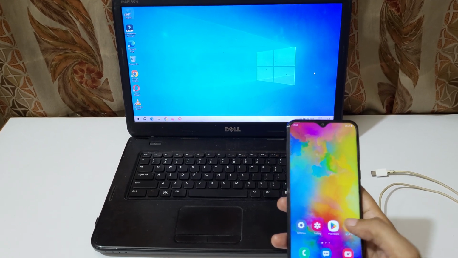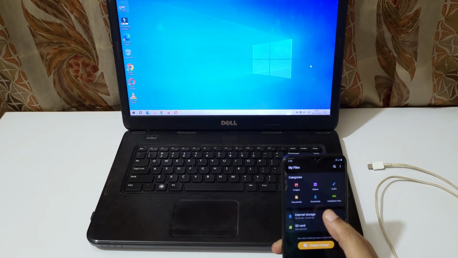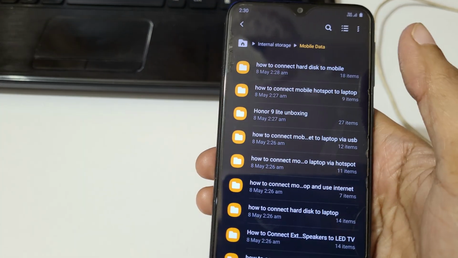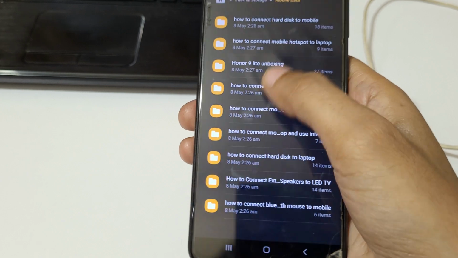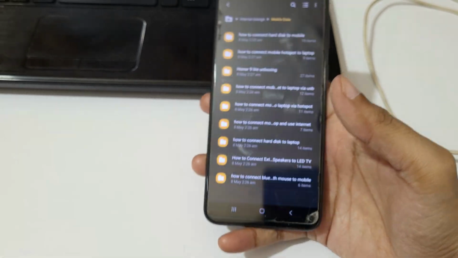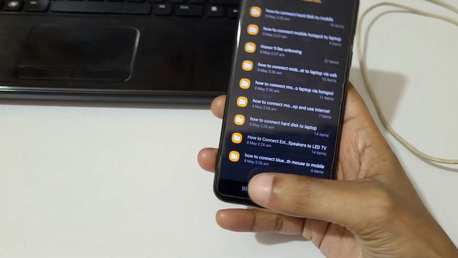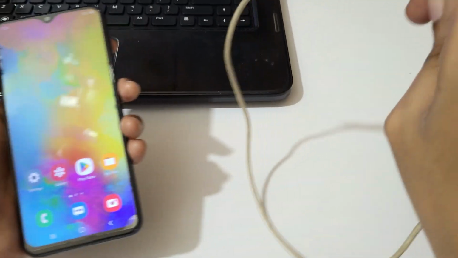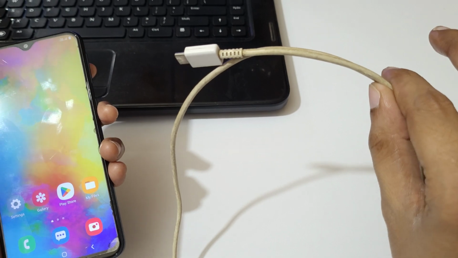I'm gonna show you how to transfer mobile data to laptop. Okay, so here I have mobile data. Here you can see in internal storage, the mobile data I have. Now I want to transfer it to laptop. To transfer it to laptop you need the original USB cable of your mobile.